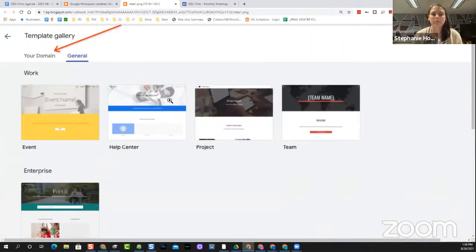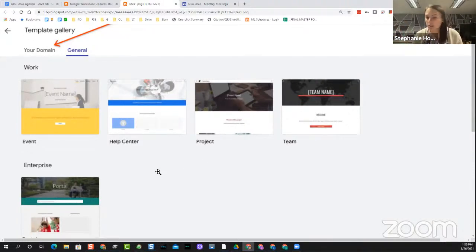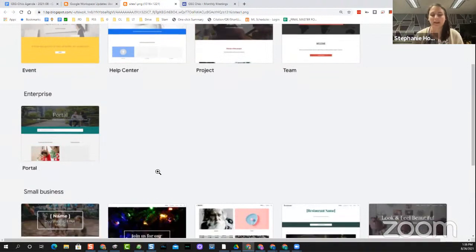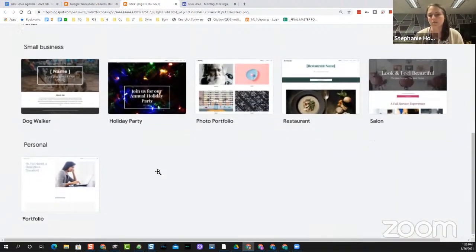And so right here, you're able to go to your domain and you can submit a portfolio or some type of Google Calendar template that you might want your teachers to use or your students to use. And then they're able to customize their own Google site.